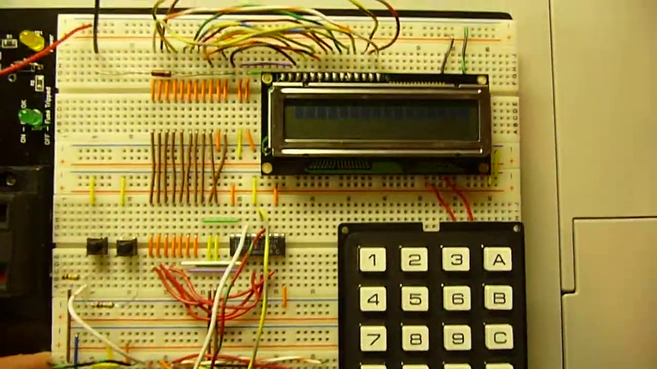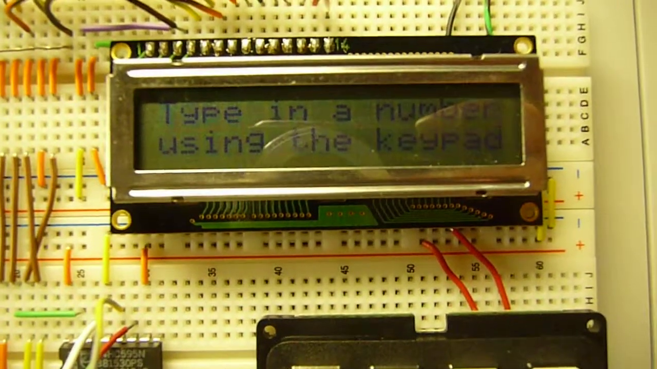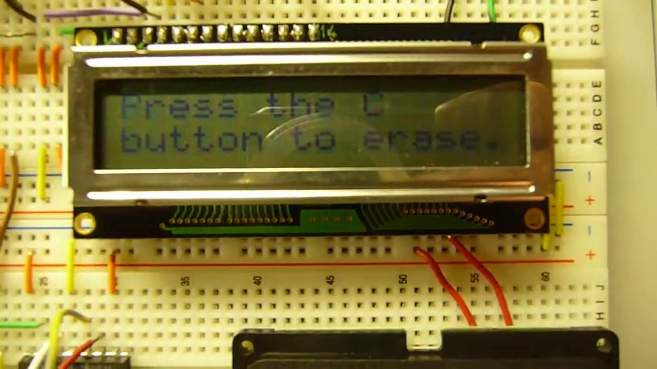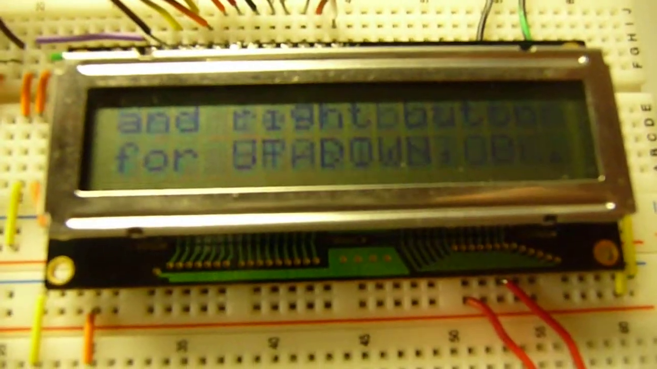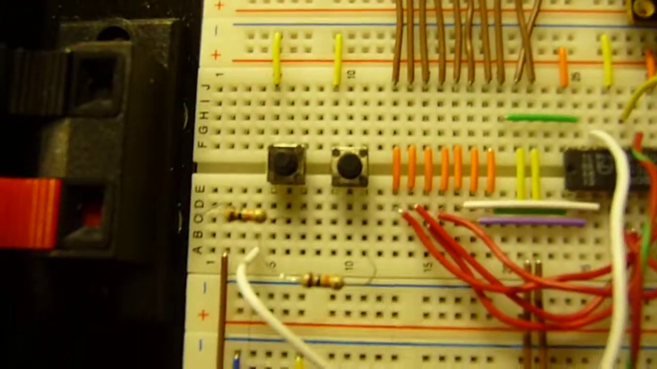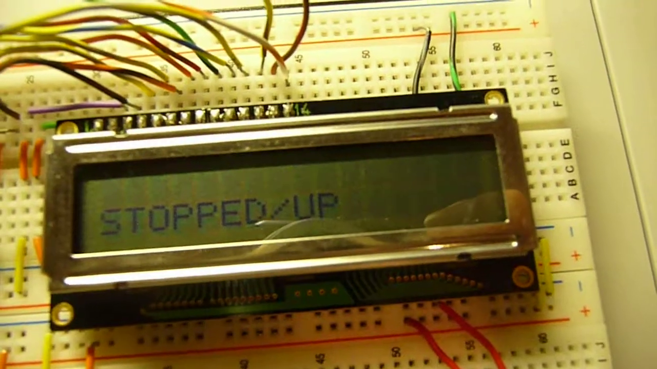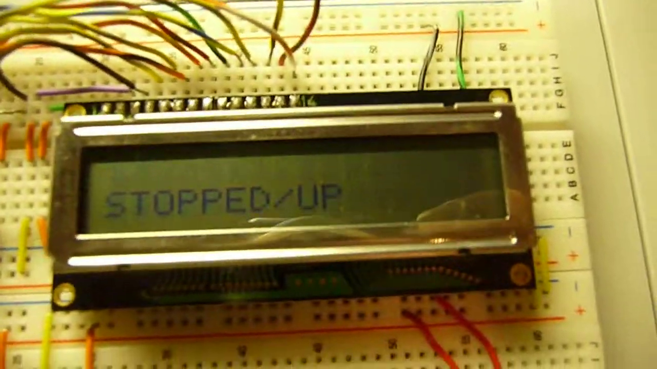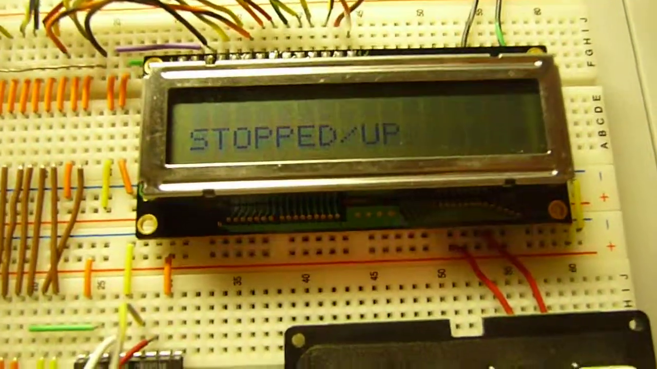Give it power, press the reset. Got a little instruction showing up. Okay, here's the right button. That's these buttons over here. So actually I just pressed the button. Let me go back to down. It's a little bouncy.